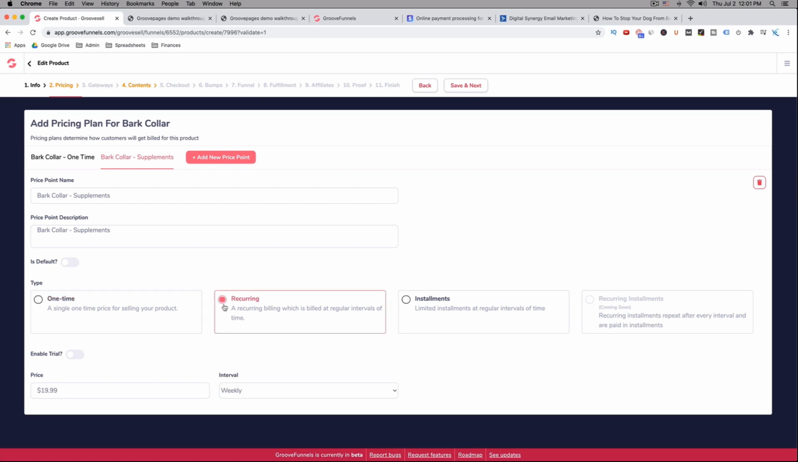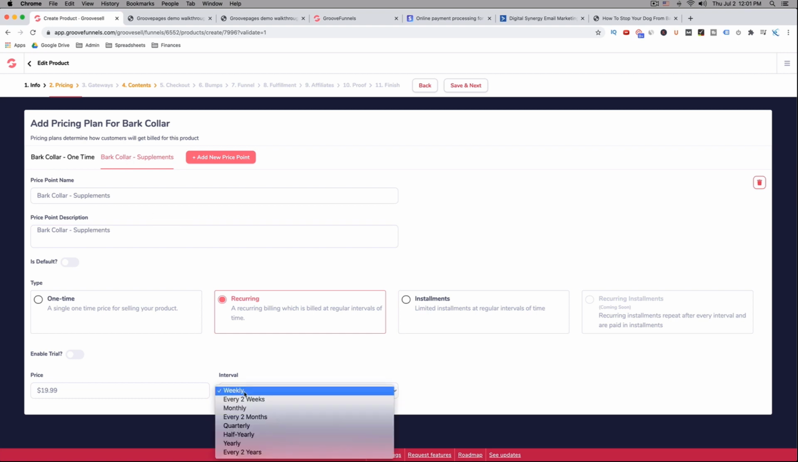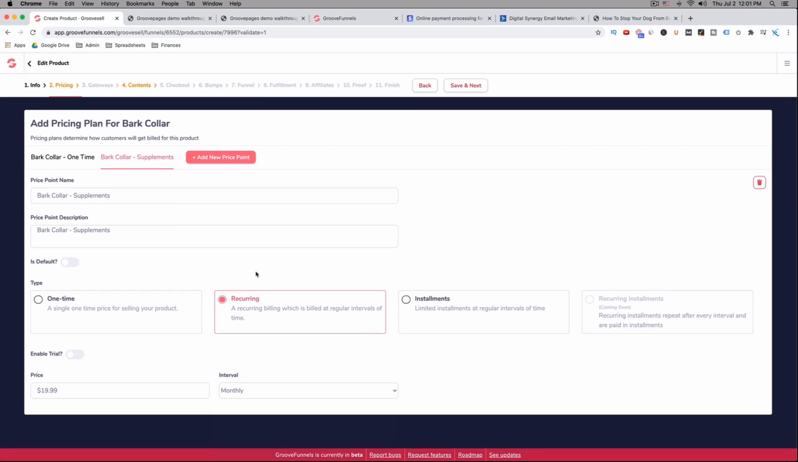Okay, and so we're going to select recurring, because right now we're dealing with this price point. We've already created the one-time, now we're creating this, and we'll say this is monthly. Again, this is just an example. This isn't really part of my real funnel. I just want to show you some of the options.